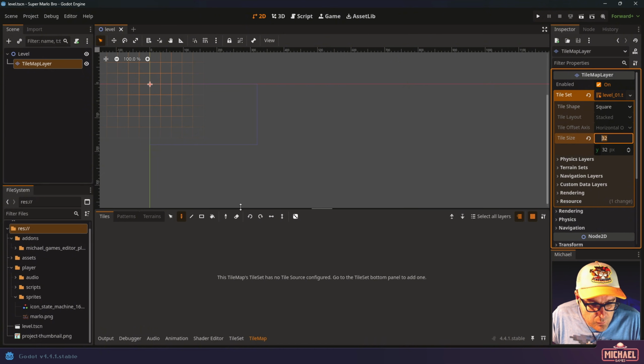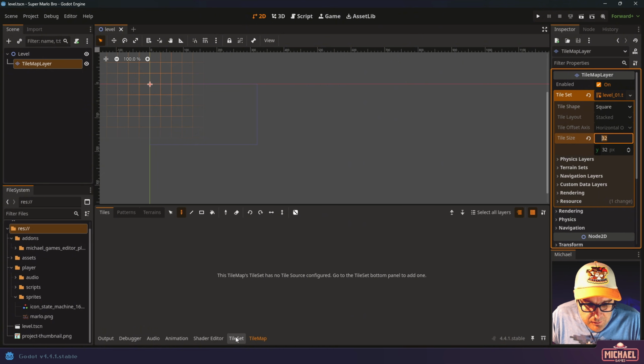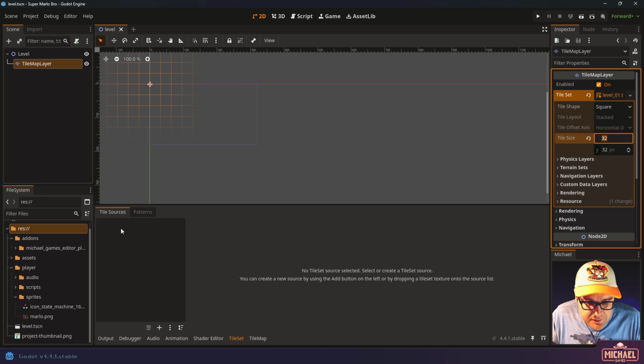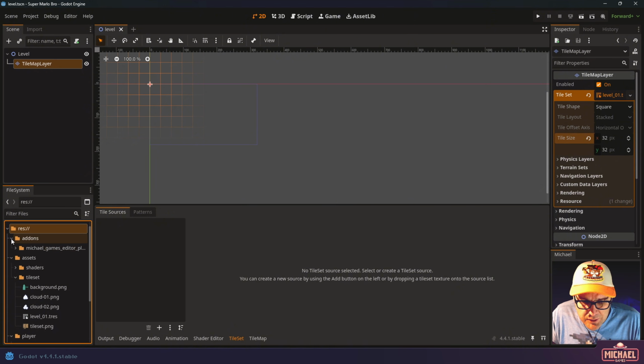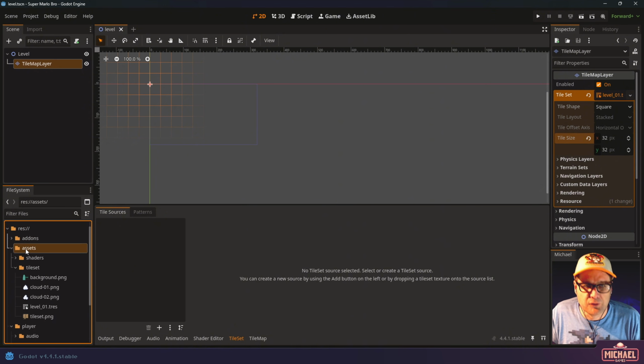And with this selected, if we come down here to tile set, you can see the tile sources for this tile set, and we don't have any yet. So let's go into our assets folder. And by the way, you can ignore this add-ons folder. That's a personal thing I use to get this little Michael thing in the corner. It also works with my little shortcuts that I press so you can see what I'm doing.